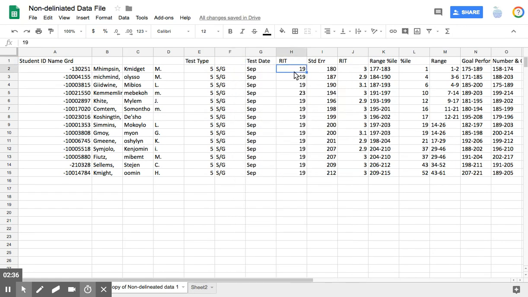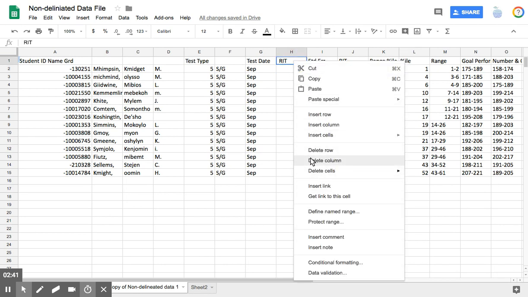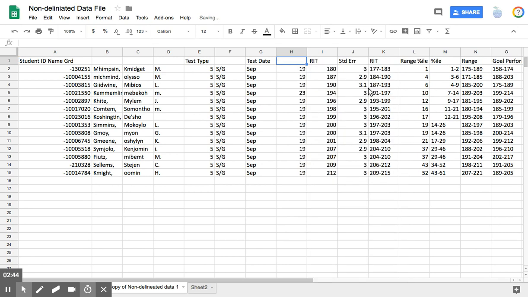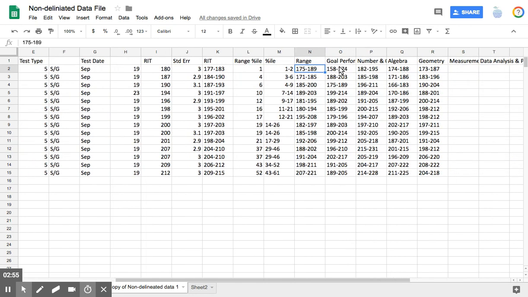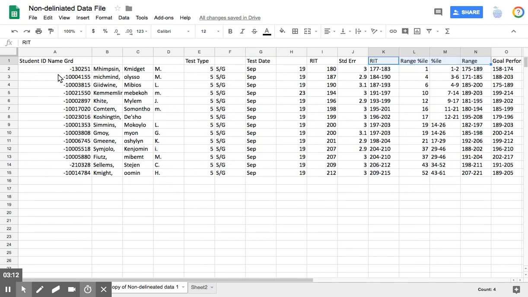The date is September 19th for everybody. So I need to push RIT over by 1. So again, insert cells, shift to the right. Standard error is lined up right. RIT, range, percentile, range, goal performance. Some of these are supposed to be together. So I'm going to have to go through and make sure that these are lined up properly before I start to manipulate my data.